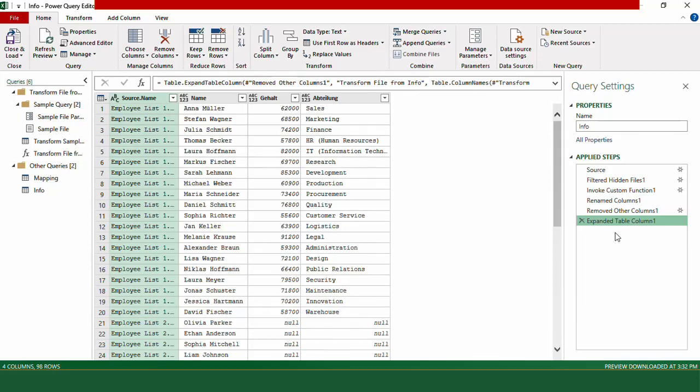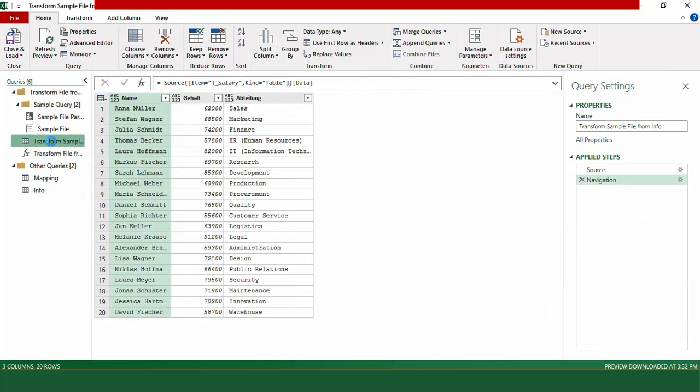Now, in order to perform the calculations, go to the step titled transform sample file from info. Okay, click on that and here you can see it is currently showing you your first file as a sample file. So let's type our formula here and see what we will get in our sample file. Our goal is to replace these headers with salary and department. Okay. So let's begin with typing the formula.